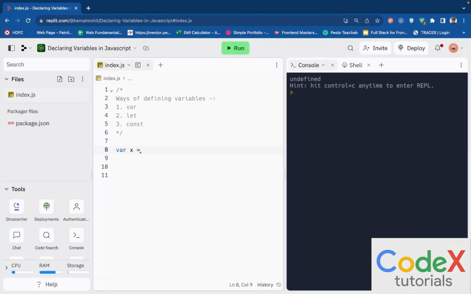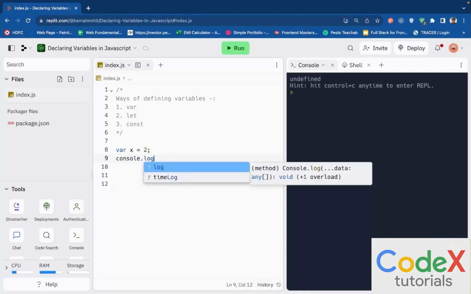So let us say I have defined a value of 2 to my variable x. Now I have defined a variable x with a value of 2. Inside of my computer memory, there is a memory space now with a label of x, and it has a value of 2 assigned to it. Now I can go ahead and I can use this variable wherever I want.